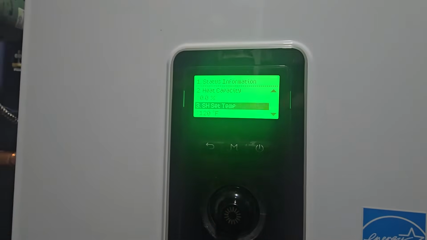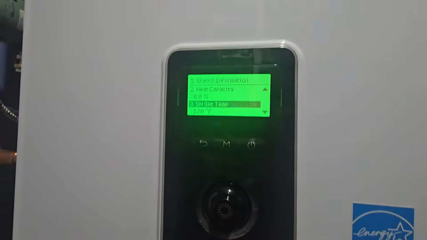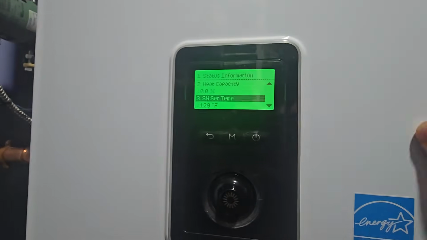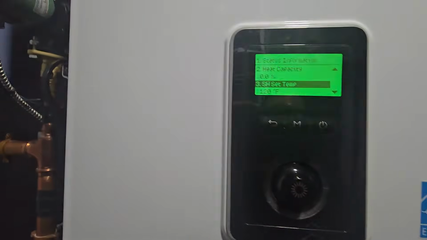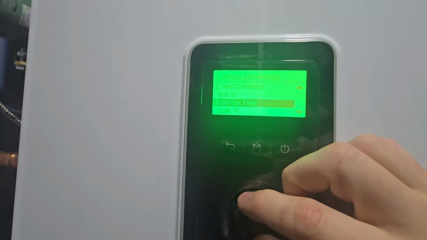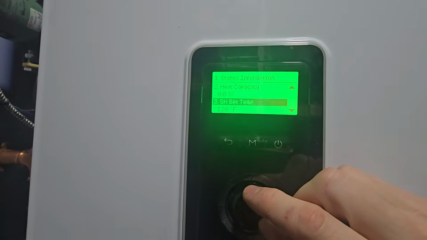Number two, heat capacity. That's just telling you the percentage of what this thing's running at. So when one of the zones is calling for heat, it may be at 15% capacity, maybe it's at 50%. It all just depends on how many BTUs this thing is. If it's a 100,000 BTU unit and it's maxed out, that'll say 100%. That will change depending on how many zones are running, how much your heat draw is. But it's nice to be able to go in there and see how much this thing's pulling at any given time.